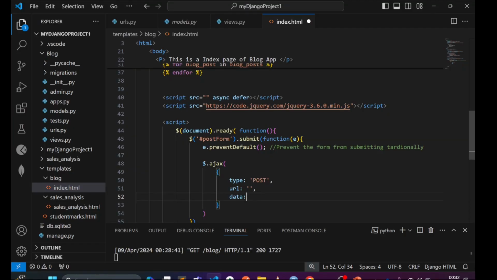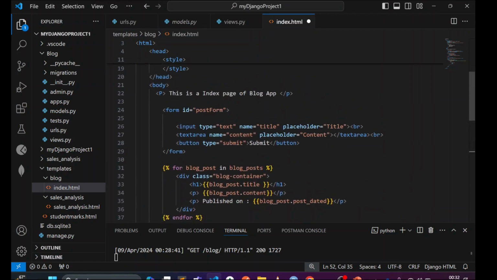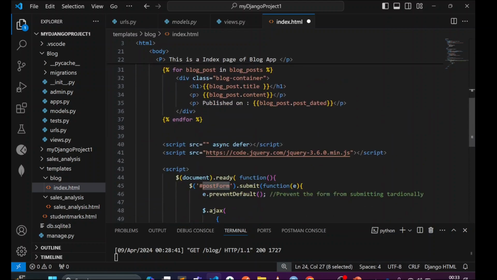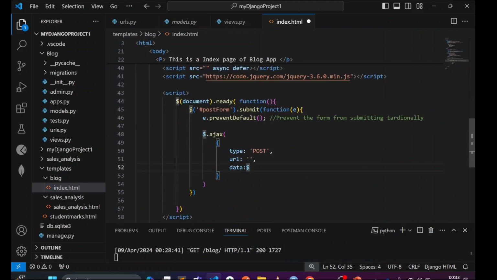So let's go to data. Where is this data coming from? This data is coming from this form. Are you getting me? This form is known by this ID, so I'm going to use this ID. Here for data, I'm going to write a dollar, then a hash, the reason being the ID name. Then we say serialize function. So we have done, guys. The purpose of this is to serialize the form data.